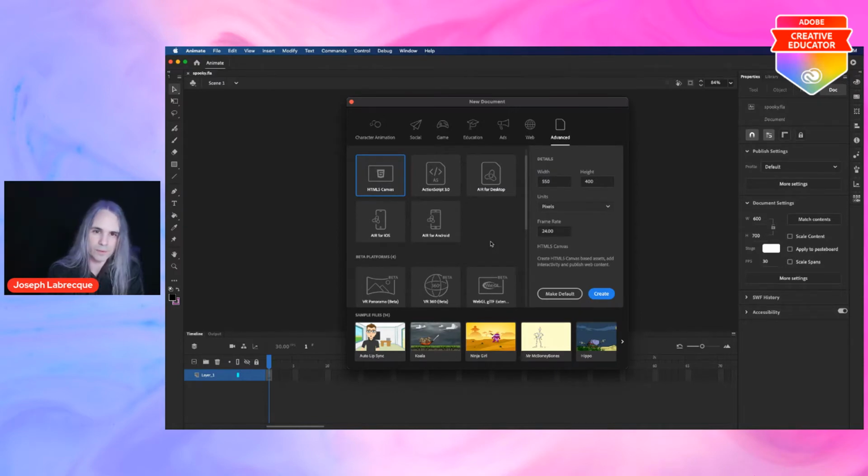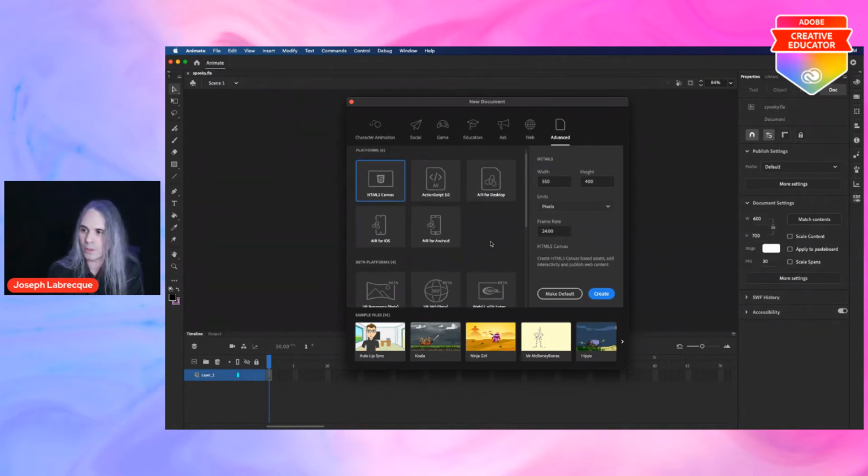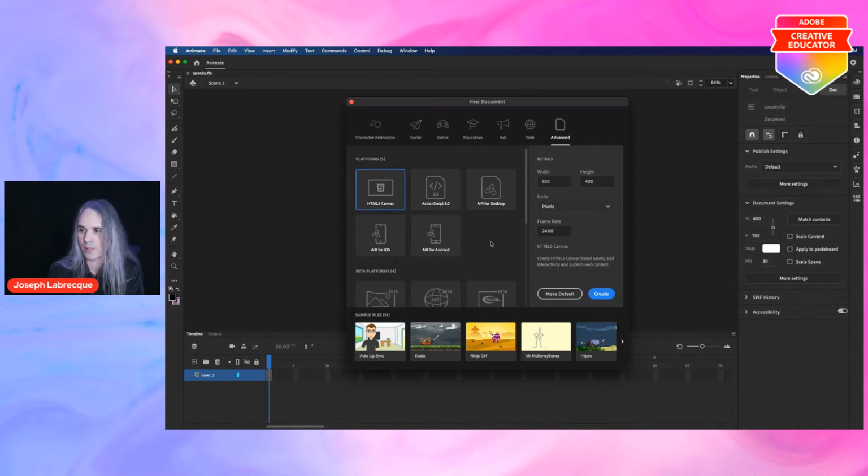You don't have to go to advanced. I always like to, just because I can pick the specific platform that I want. Whether it's ActionScript 3.0 or HTML5 Canvas or anything, if you're doing animation in Animate and you don't worry about interactivity, you can use almost anything up here, right? HTML5 Canvas, ActionScript. If you're exporting as a GIF, if you're exporting as a video file, really any of these is going to work.